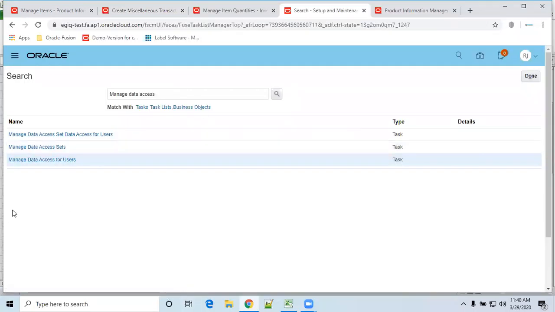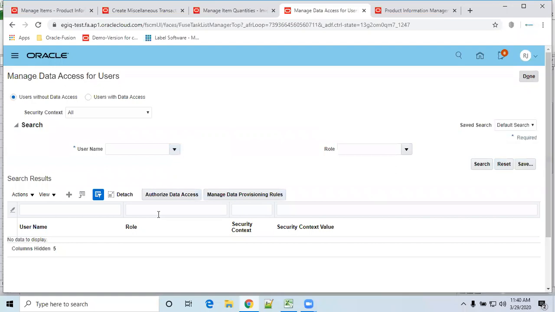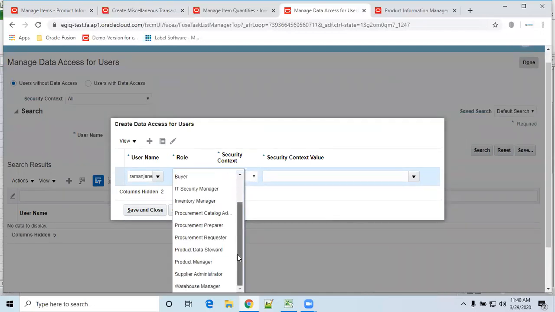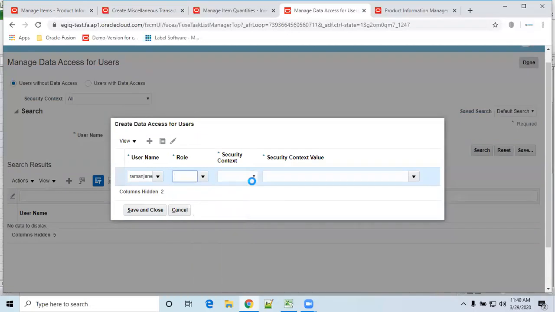So how to create the access? Manage data access for the users. I have a job role, but I don't have access to the specific organization. So how to do that? Which are the job roles? Inventory manager and warehouse manager. These are the two job roles which are required to perform all inventory transactions.